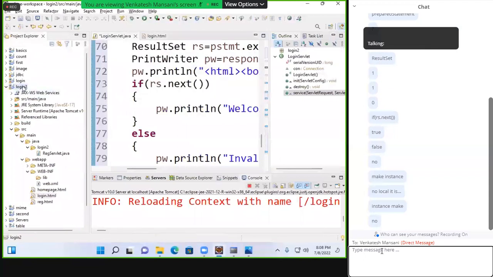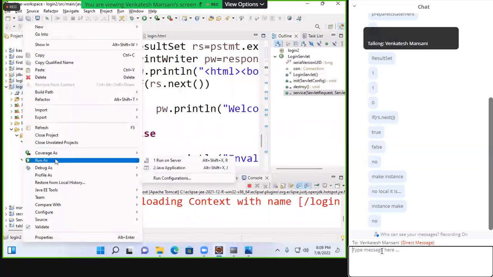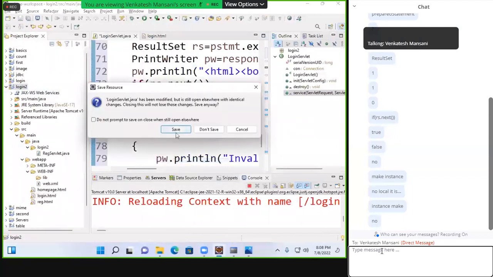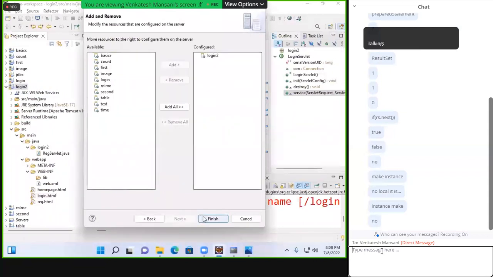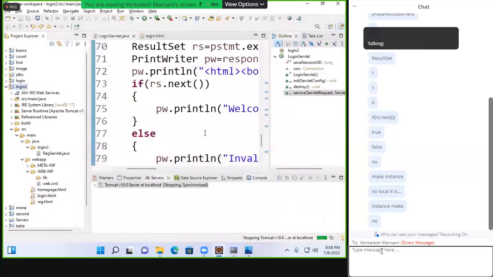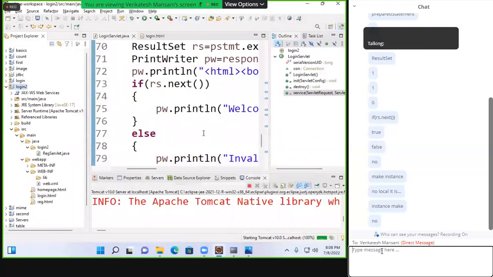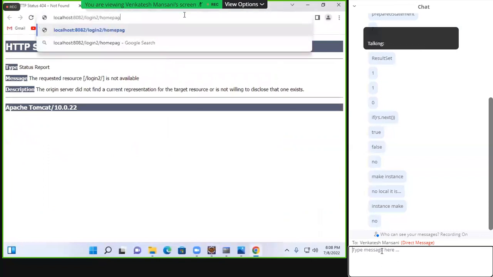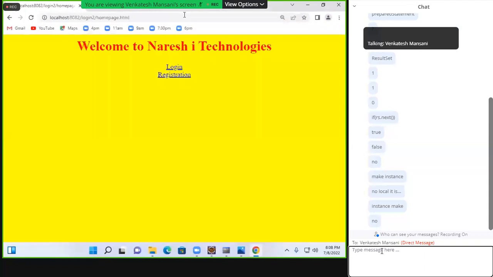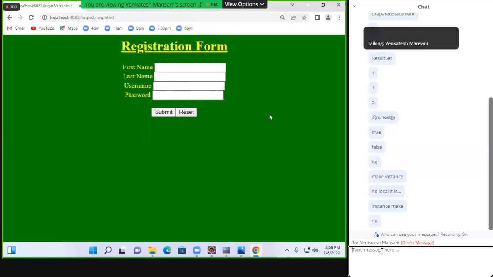I'll change the browser: window, web browser, Chrome. Now select, right click, run as, run on server, save, localhost, Tomcat, next, finish. Now you observe first homepage.html. Okay, now this says welcome to Naresh Technologies. If you are a new user, you click on registration. If already existing, you click on login. So a new user, registration.